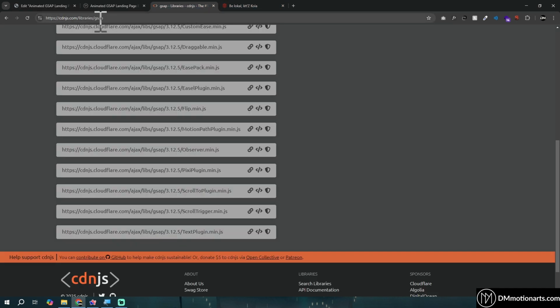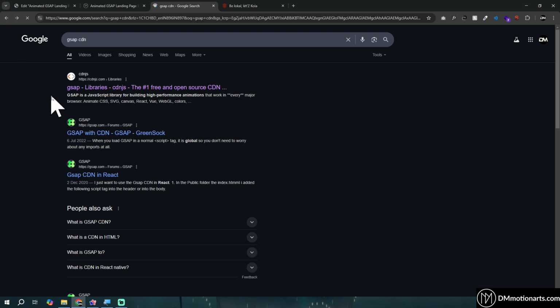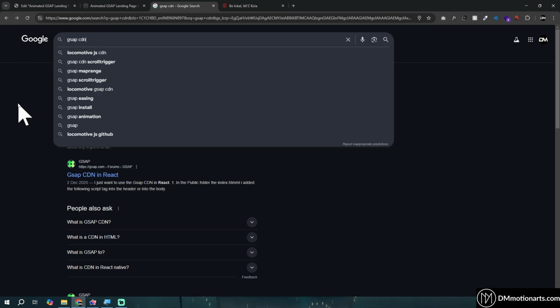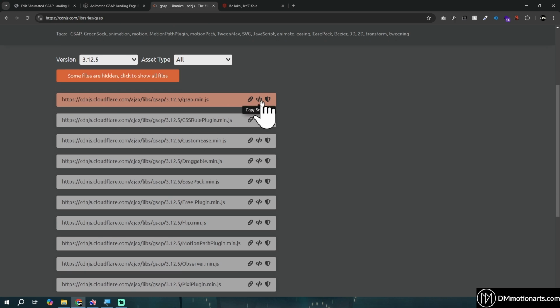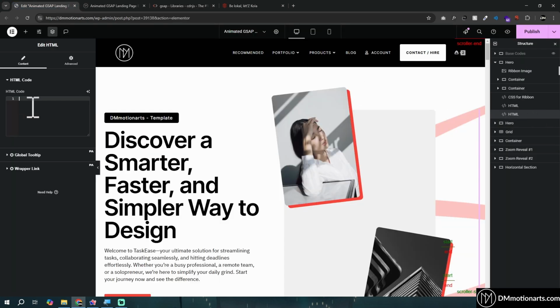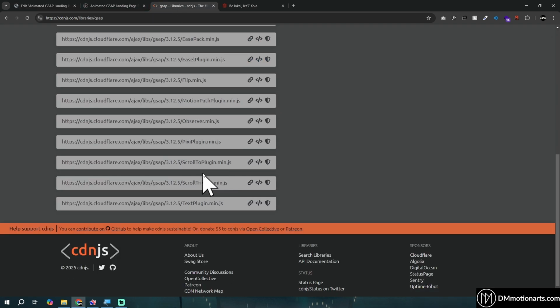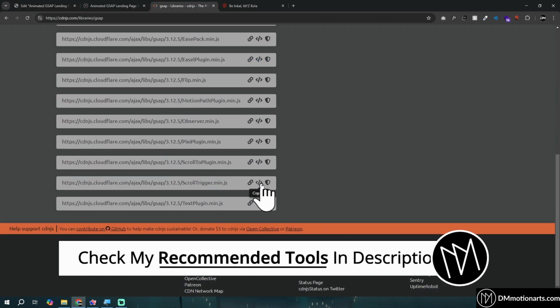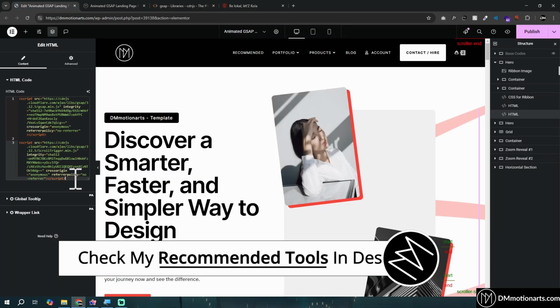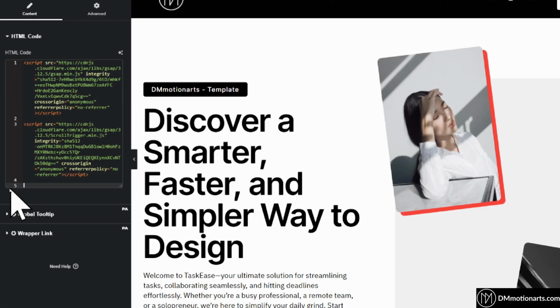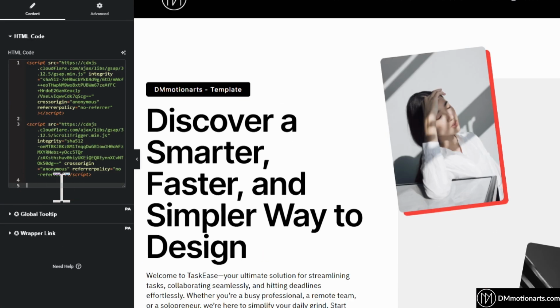Then I'll go into this GSAP CDN website, which you can simply Google, GSAP CDN, and then go into this first link, copy this first GSAP. This would basically make the GSAP work on your website. And then go to this bottom one, which is ScrollTrigger, select this middle icon again and then paste it in here like this. Now what we need to do is simply type style like this.